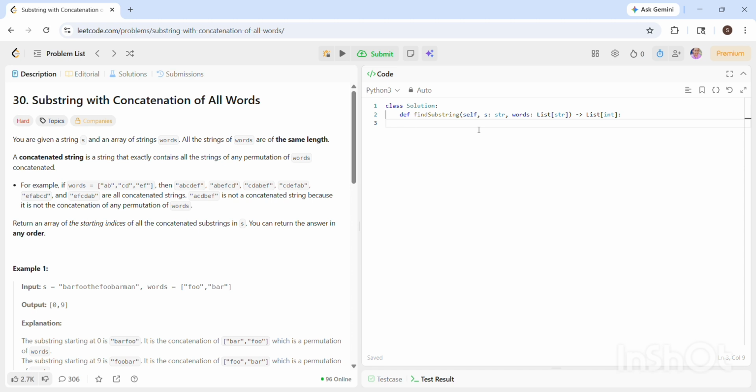Let's see the first example. They give a string and the words "foo" and "bar". They return the respective index positions 0 and 9. For the explanation, the first is the concatenation of the two words, which is a permutation of the words, and the second, at the ninth index position, returns a concatenation of the respective strings which is also a permutation of the words.